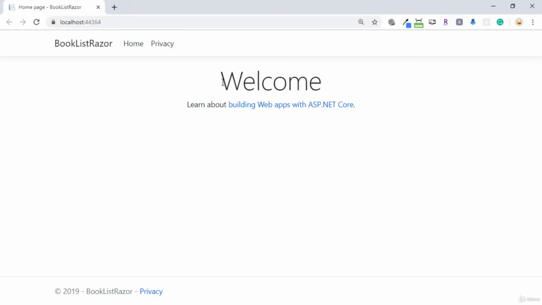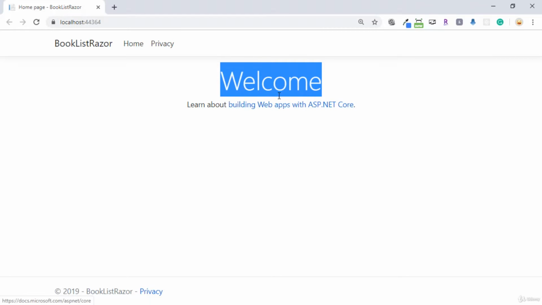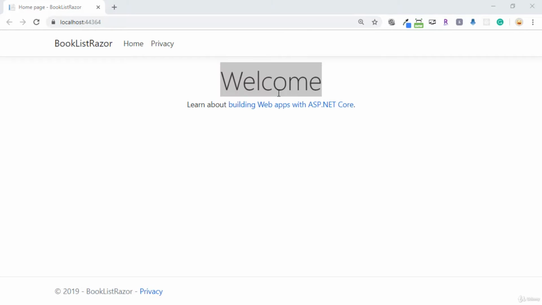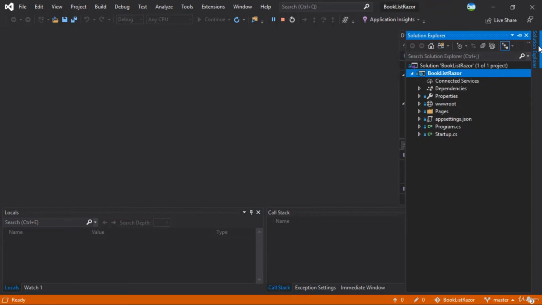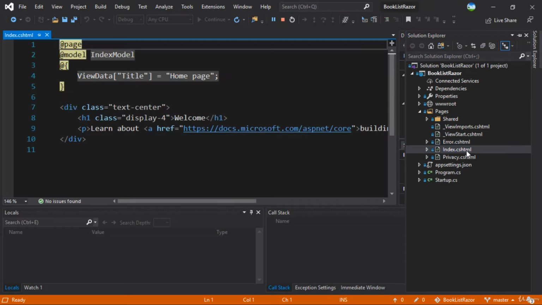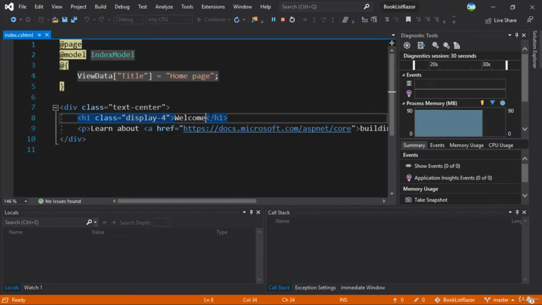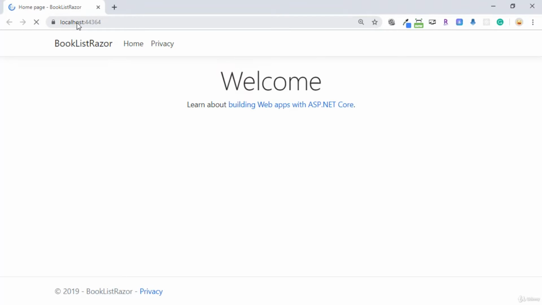Let's go to our home Razor page and edit this text. So for that, we'll switch back to our application and we'll go to Solution Explorer. All of the pages will be inside the Pages folder. We will double click on index.cshtml and right here, while the application is running, we will add my name, Brugain here, save it, go back and refresh.